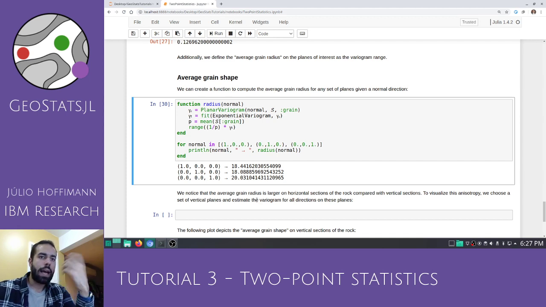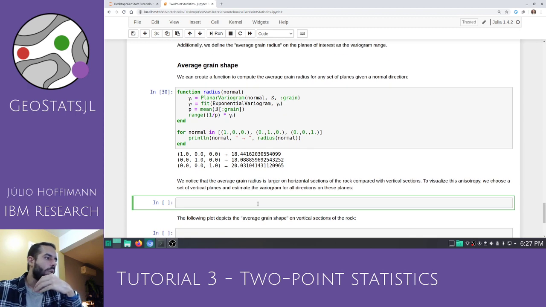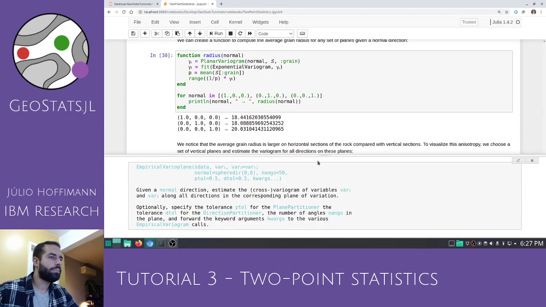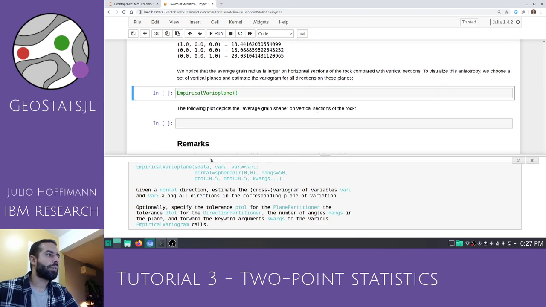And we can visualize this anisotropy if we choose a set of vertical planes and estimate the variogram for all directions on this plane. So what I will do here is use another object called an empirical varioplane. I can also recur to the documentation again. So this empirical varioplane will take the vertical direction that we want. For example, the normal direction that we would like to investigate would be the x direction to produce vertical planes.